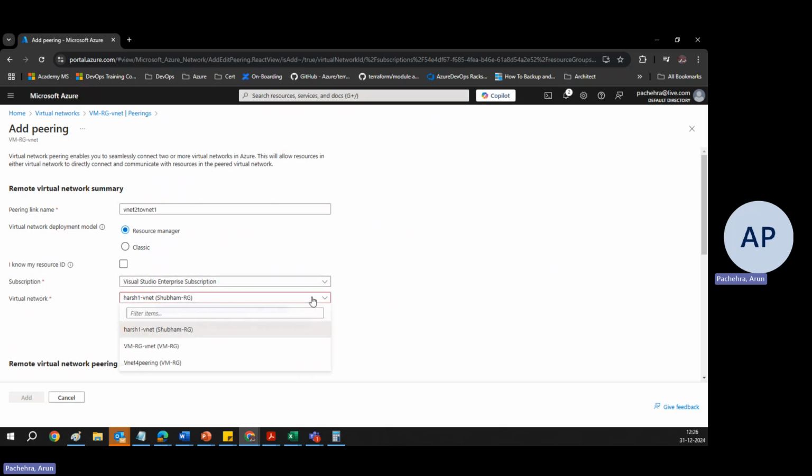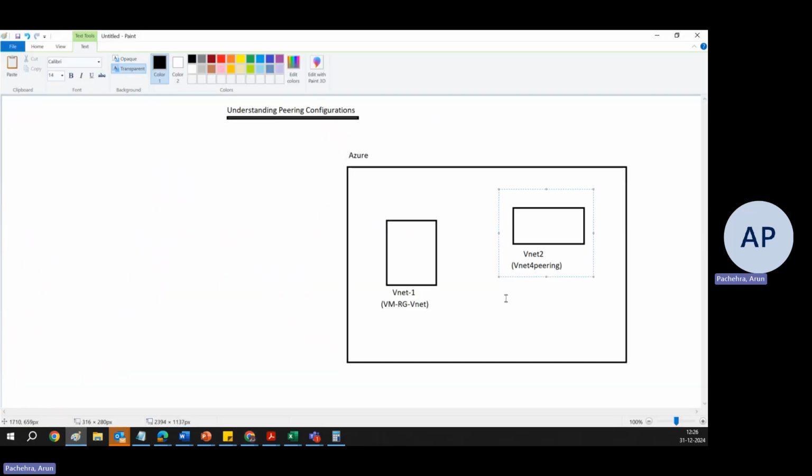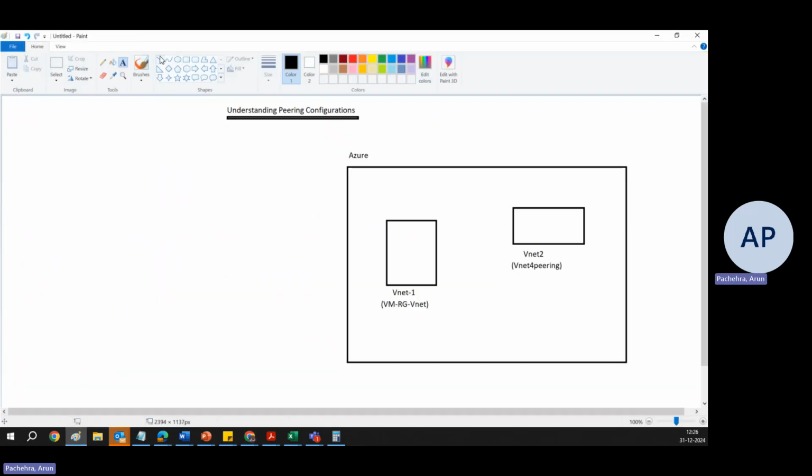We want a different IP address or non-overlapping IP address. That's why we are choosing VNet 4 peering VMRG. This is the VNet 2 or the remote virtual network that we are peering with. So if I come here, right here, so what are we doing? We are peering these two, okay, and providing information on VNet 1 settings about this VNet 2.